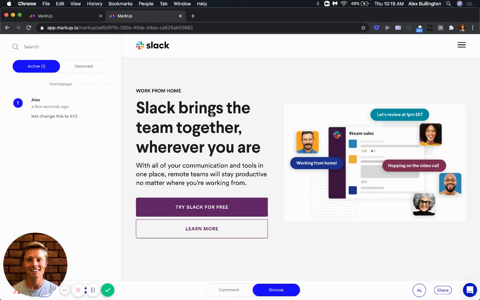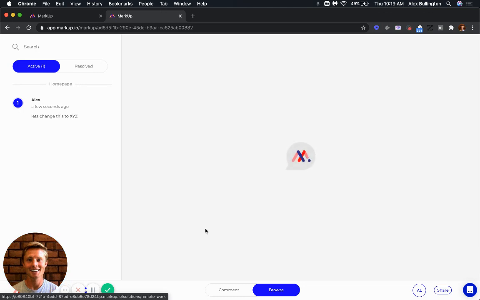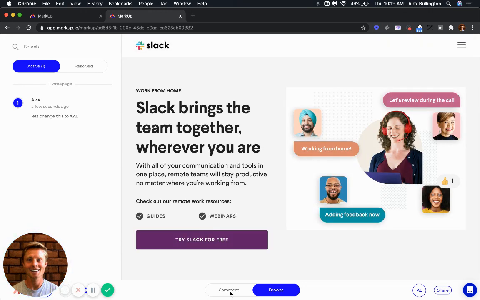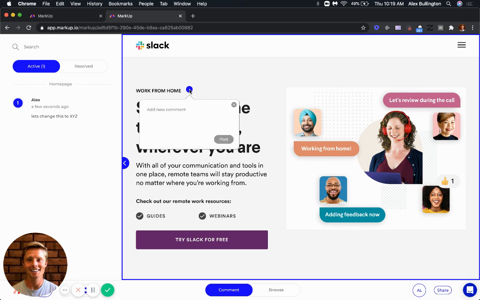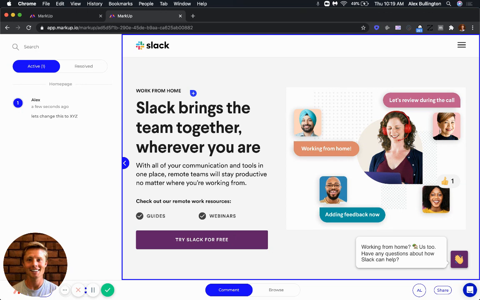So if I click the 2 and I go to browse mode, and let's say I wanted to go to learn more here, what that's going to do is it's going to keep me inside of the MarkUp project, but just jump me to a different page. Now, if I want to go back into comment mode here, and let's say I wanted to, let's do this. Click, change text, enter. That comment is going to populate over here on the left-hand side, and it will be designated by the specific URL slug, the specific page that that comment pertains to.